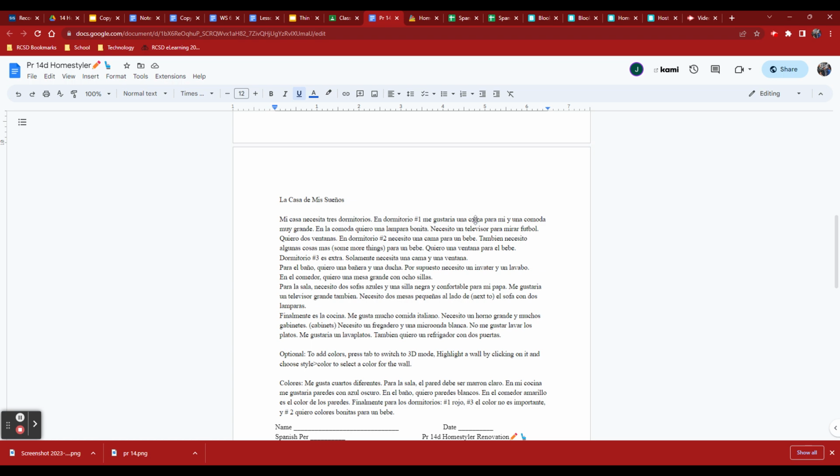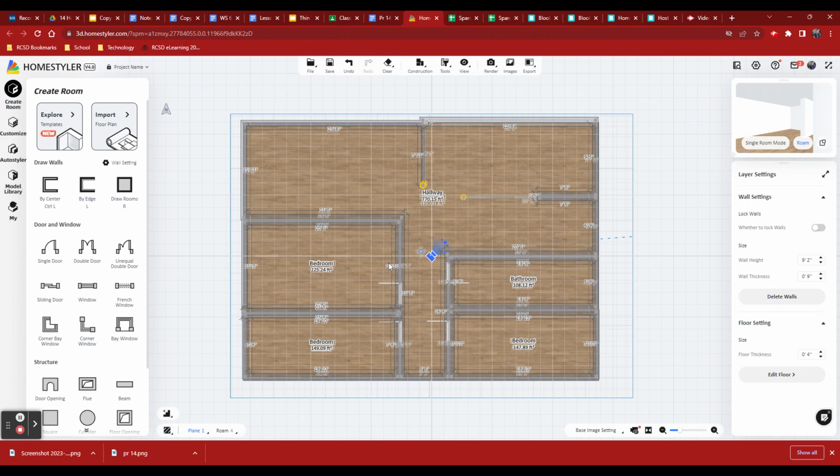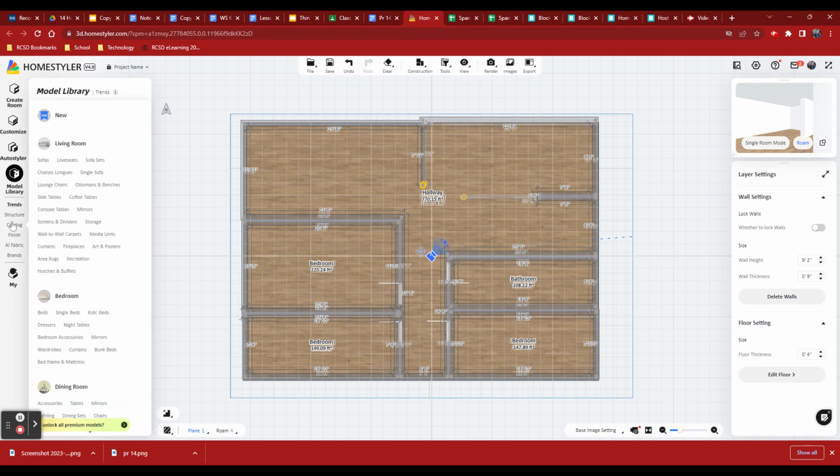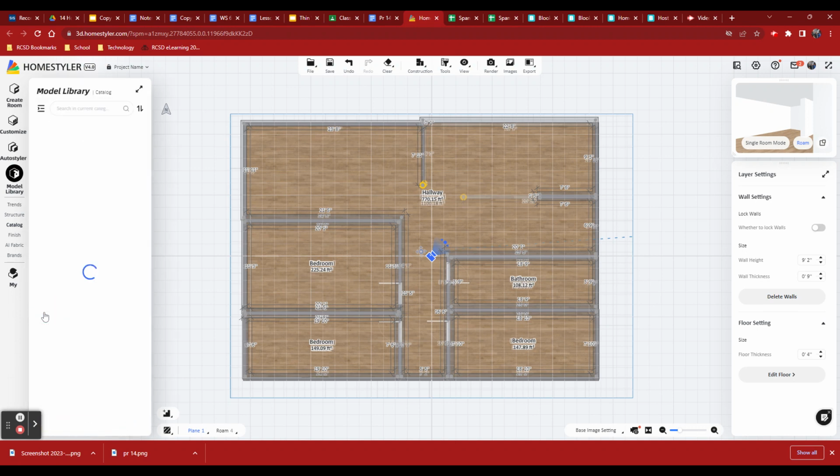So here it says una cama, a bed for me. So what we're going to do inside this home is get a bed. Everything can be found in the model library. Most of our stuff comes out of the catalog, but some of the structures will come out of the window. If you hover over the catalog, it'll allow you to pick stuff out of the rooms. We need a bed for him, so we're going to go to the bedroom and click on beds.